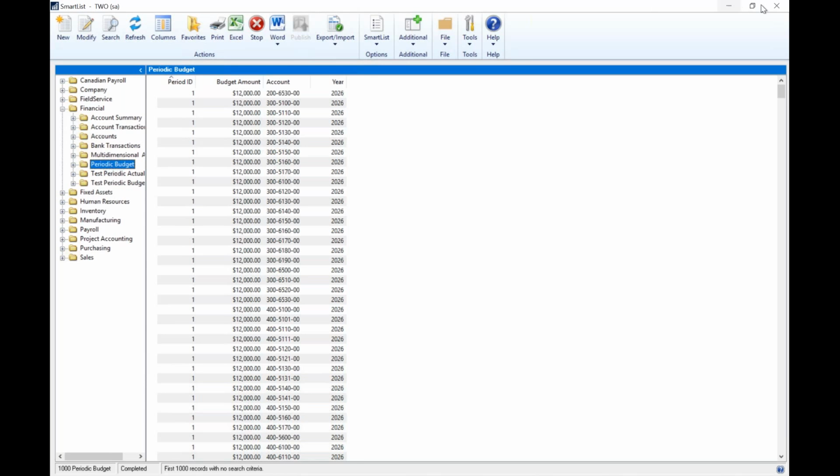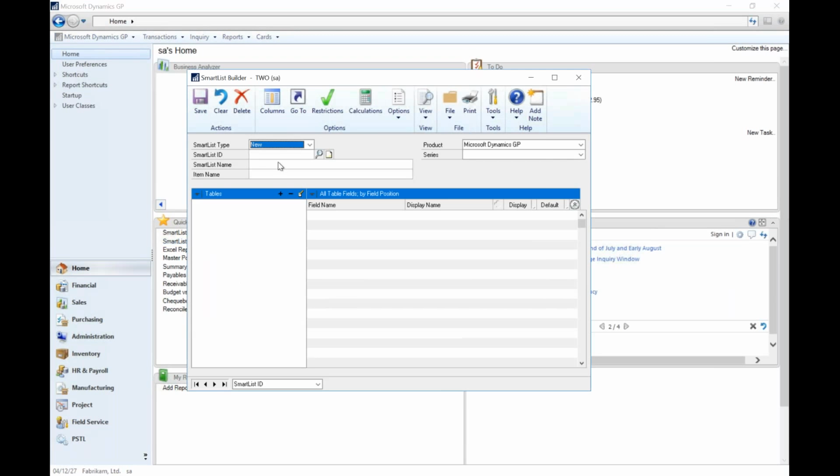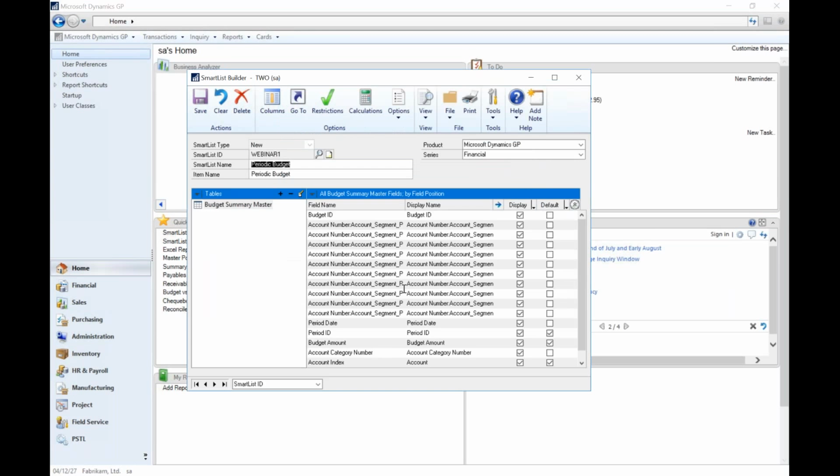So what I'm going to do is close this. I'm going to go back to SmartList Builder. I'm going to open the SmartList again. And instead of using the account number, I'm going to undo that one. And I'm going to go to the segment. So these are the segments in order, segment 1, 2, 3, 4. We only had 3, but obviously the system supports a lot more. But segment 2 contained my natural account. So I'm going to select that, and then we're going to save and go back really quickly and look at what happened.